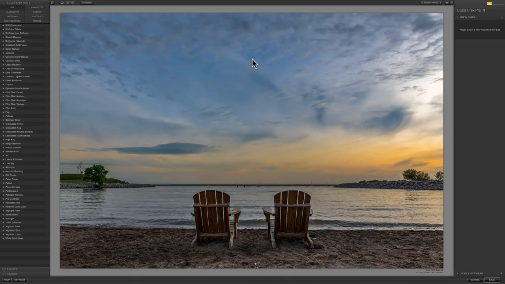What Color Efex Pro 4 is, it allows you to add filters to your image. And those of you familiar with On1 Effects or Luminar are very familiar with this type of photo processing. You just add a filter that does something very specific to your image. Now, all of Nik software, all the plugins, use a top to bottom, left to right workflow.